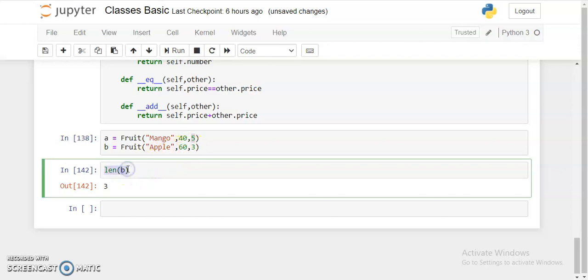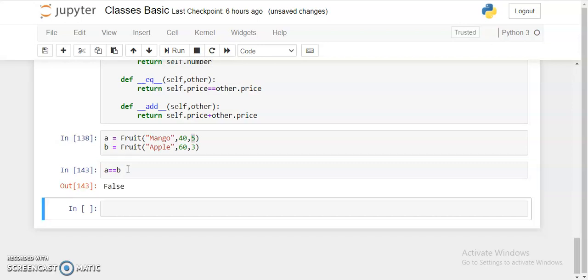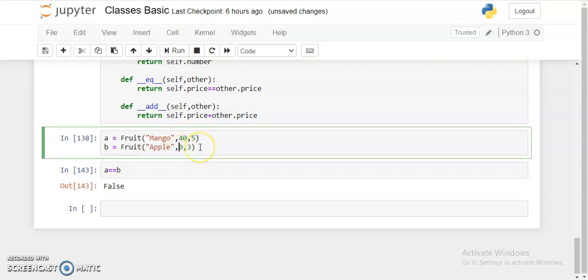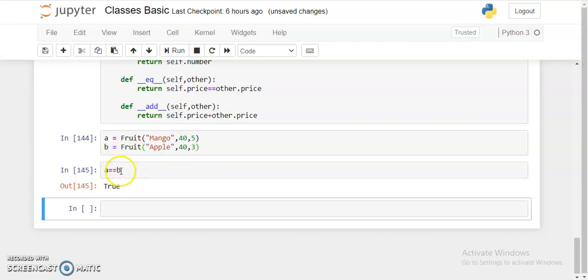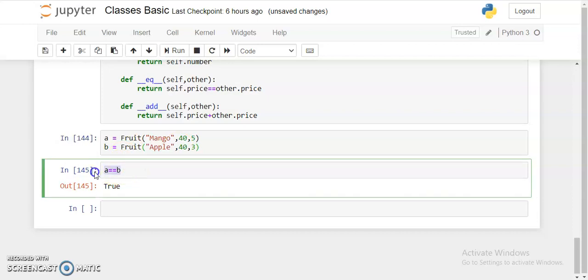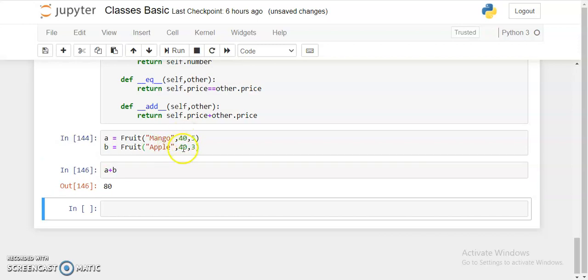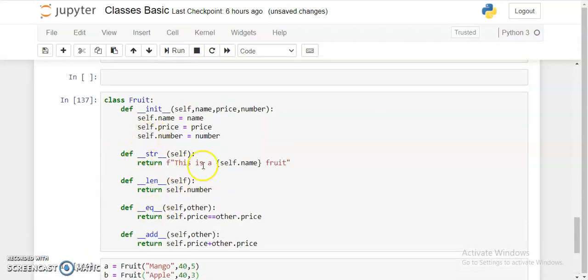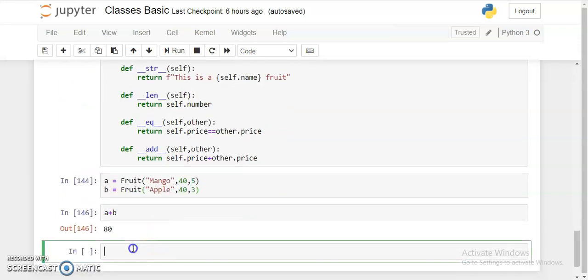And if I check whether A double equals B, are they equal, it will give false because these are different on the basis of price. But what if it is also 40, right? Then as you can see it will return true. Now I'll be getting the addition of both of these. It would be 80 because the price addition is 40 plus 40, right? So these are all the Dunder or magic methods which are commonly used in object oriented programming and machine learning, especially these are the common Dunder methods, right?